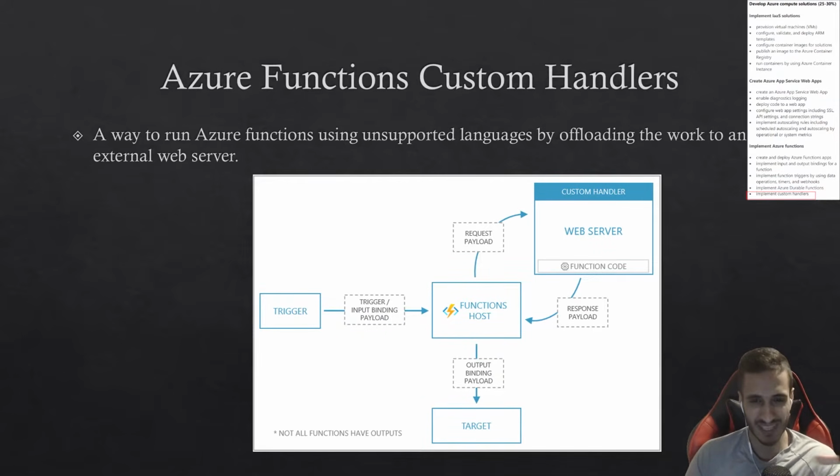The way this works is the function host itself will offload that request payload to an external web server. The code is run in that web server, and then the response payload is given back to the function host, which must be able to parse that JSON and handle that response itself.